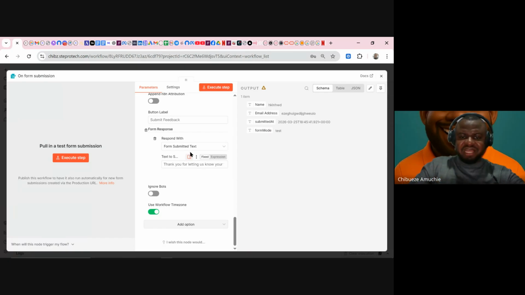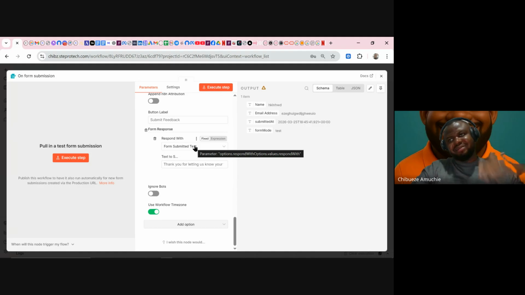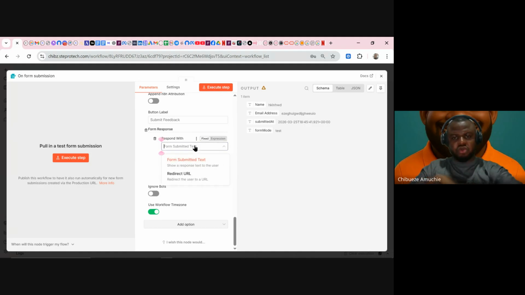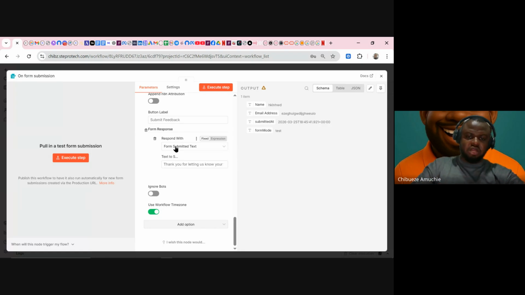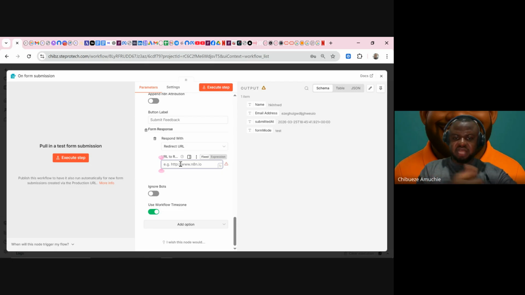But if you have a link where you want your form to be redirecting people to, you add it here, redirect URL. So you click on respond with, instead of text, you click on respond with, you put URL. Now this URL, you paste it here, where you want them to go after filling the form, right? You paste it and it takes them there. Do you understand? It's as easy as that, all right?